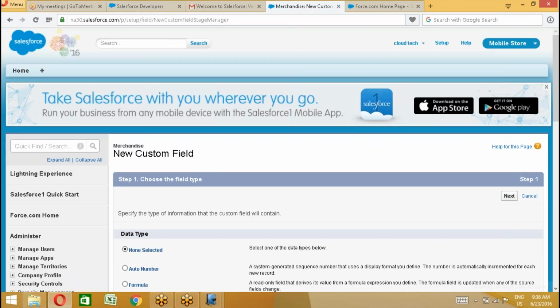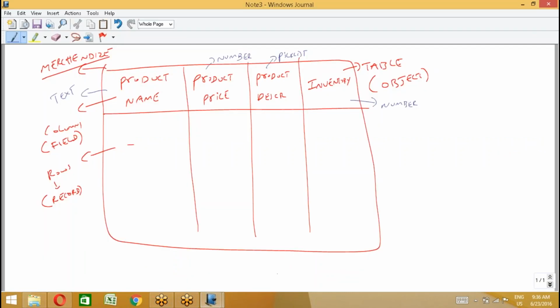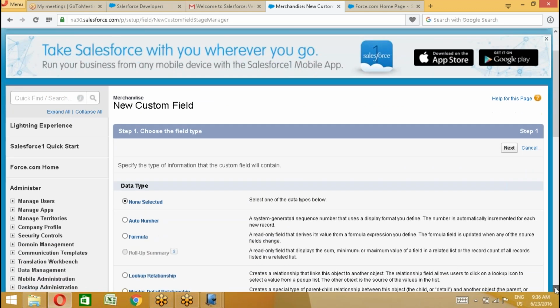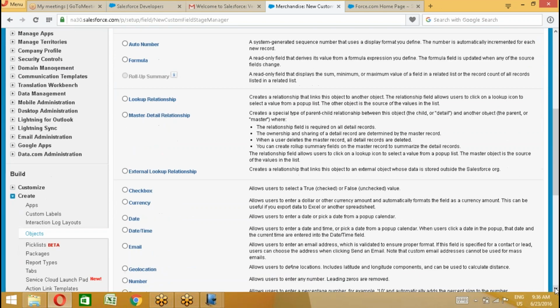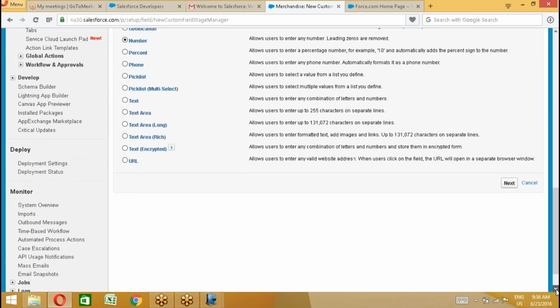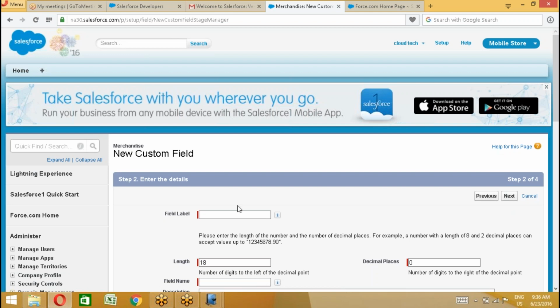What is our next field? See our notepad. Next one is product price. Data type has to be number. First select the data type. Please select the data type as number. Hit the next button. Field label has to be product price. Very good.